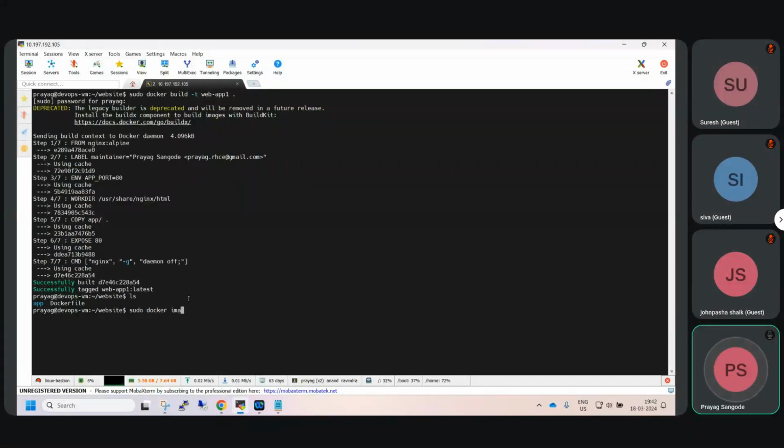sudo docker images. Okay, so if you see, we have web app 1 latest, and why we have nginx as well, because on top of nginx it has created web app 1, so that's why it also downloaded the nginx image. So if you see, it has given it a latest tag. If you don't explicitly provide anything after this, like most of the times we'll be doing this, v1 or v2, if you don't give it, it will tag it as latest. So it has created a latest custom image called web app 1.